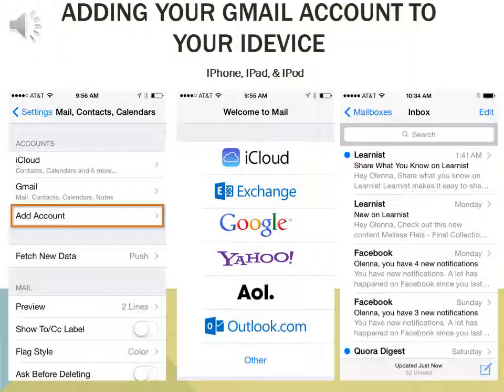Why don't you go ahead right now, if you have an iDevice, minimize or pause this video and just go in and see about adding that new Gmail account that you just created in this class to your iDevice.